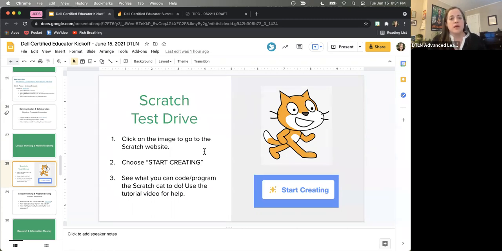I'm looking at this as a really fun opportunity to just play and explore and test your thinking and see if you can problem solve a little bit. Have any of you used Scratch, or are you familiar with Scratch? This little cat is their logo. That's why he's here.